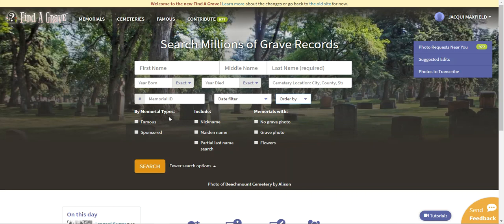Underneath, by memorial types, I can look for people who are famous or who have been sponsored. I can look for people by their nicknames, their maiden name, or a partial last name, and I can look for memorials that don't have any grave photos, only have grave photos, or have flowers added to them, and I will teach you all about that. So let's keep it very broad to begin.